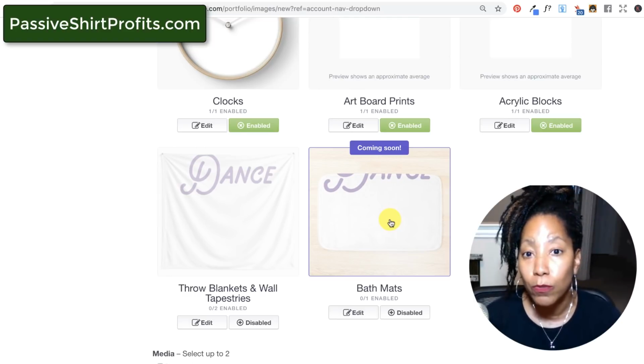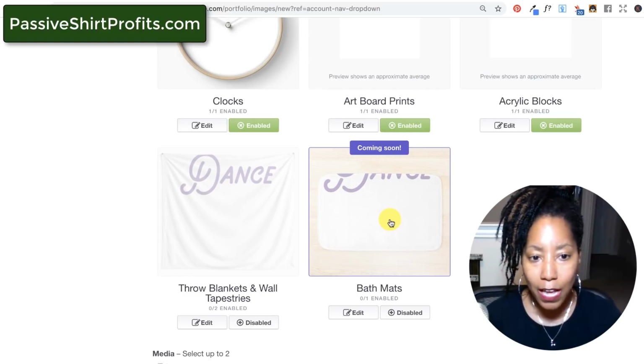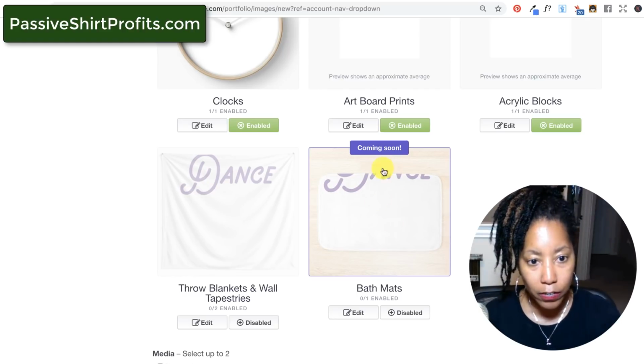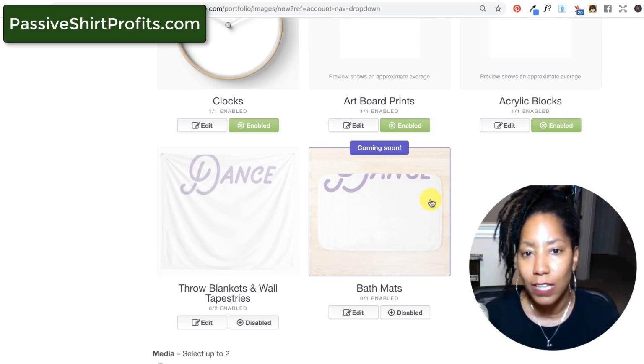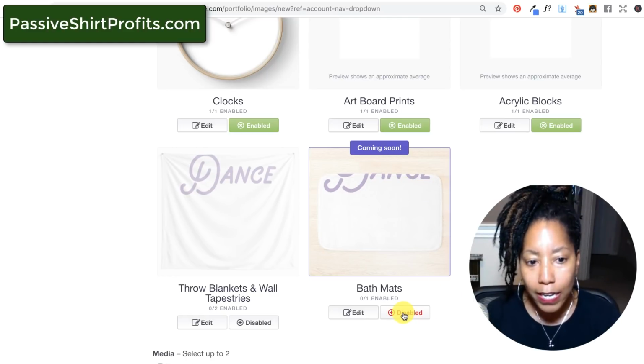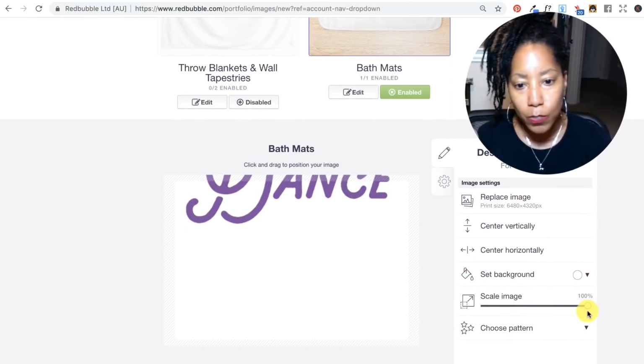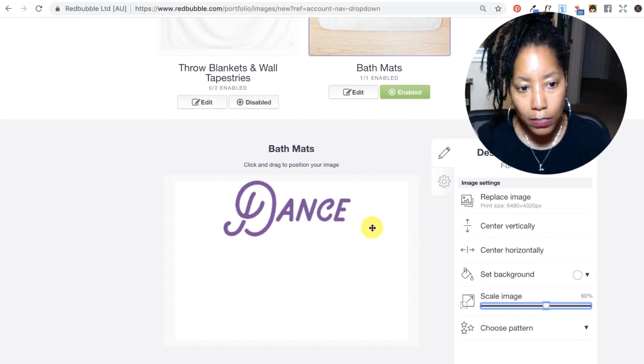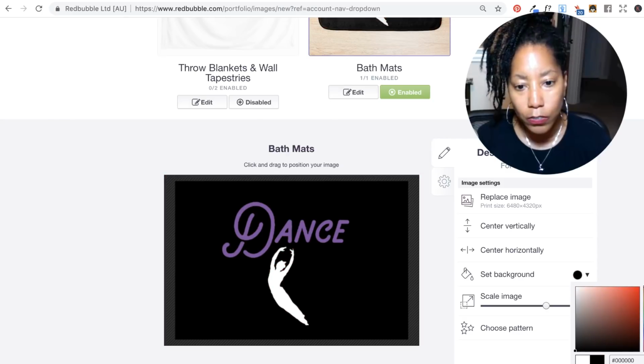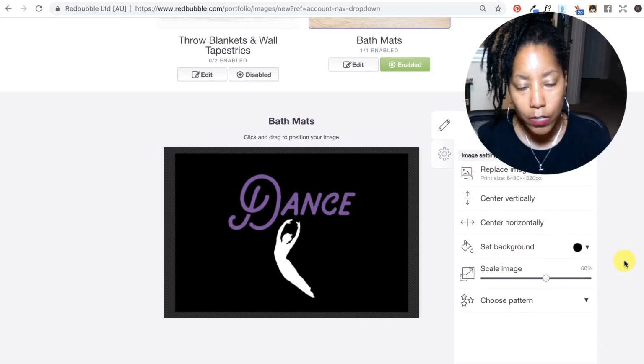And the reason why RedBubble does this is if they enable them by default, your designs might not be sized appropriately like they are here. See that? So can you imagine all of our designs going live on these products and they're not even fitting correctly? So they did that so you can go in, enable them as you wish, and then go in and resize them so they fit actually on the product. And then of course you can change the colors like you can on any of the other products.